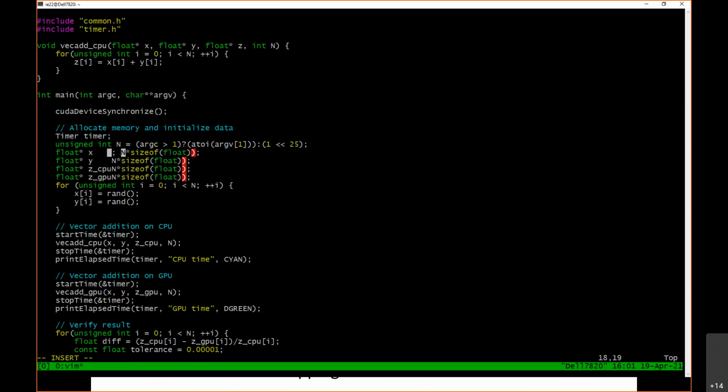Okay, and I'm going to write cudaMallocHost. And of course, I need to provide it a pointer to the pointer that I'm storing the resulting allocation in. So I will have a void double star cast, and I give it ampersand x. So I'm giving it a pointer to x so that it knows where to allocate x. And I want to do the same thing for the rest.